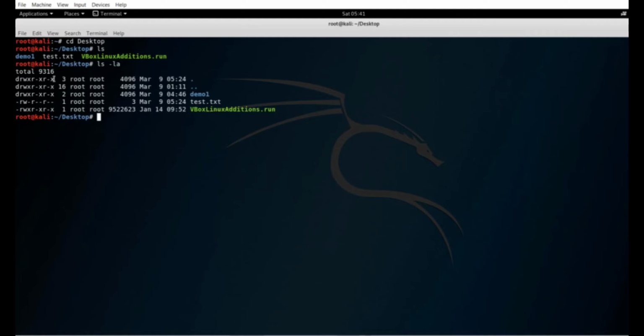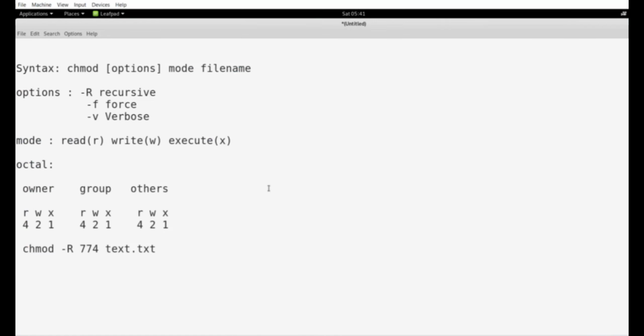So let me grab one of these, this demo1. Let me grab these characters, copy this, and go back to our text editor and paste it down here. I have already told you that this d is for the directory. If it was a single dash, it would be a file, but with d, it is a directory, and the next three characters are for the owner.